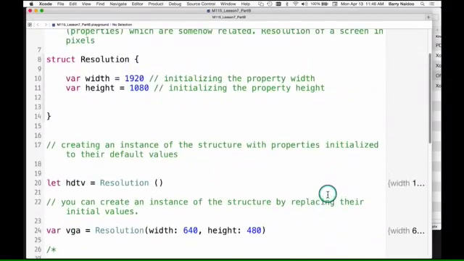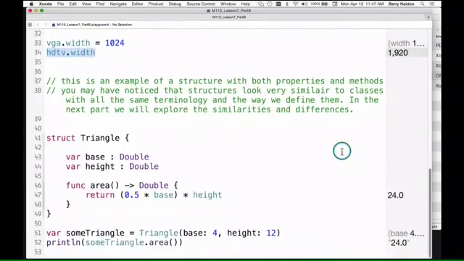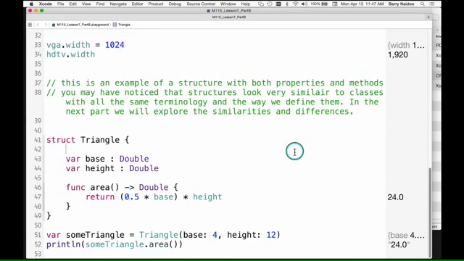So we have created a simple structure called resolution, but structures can be more involved or complicated. I now want to show you how we can create a structure that consists of both properties and methods. Similar to classes that have properties and methods, structures can also have properties and methods. So let's take an example. Let's take a math example.